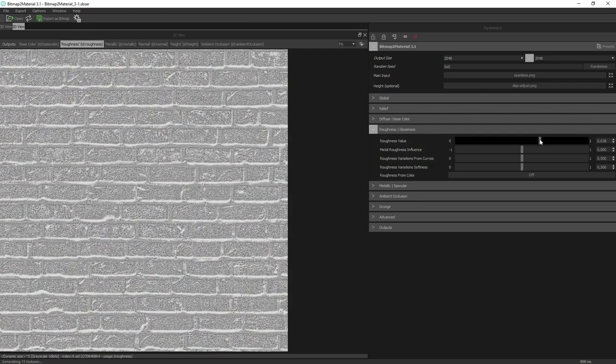But Substance B2M has a really cool feature when it comes to roughness that I really want to show you. So we are actually going to do some editing for this roughness map. And this feature is called roughness from color. So just go in here and enable that.